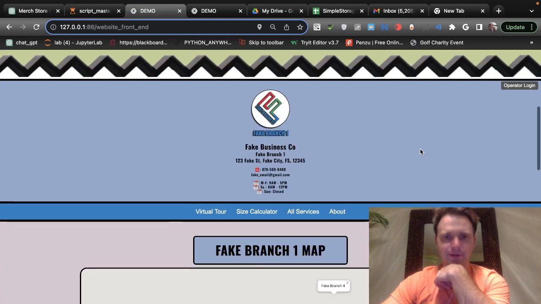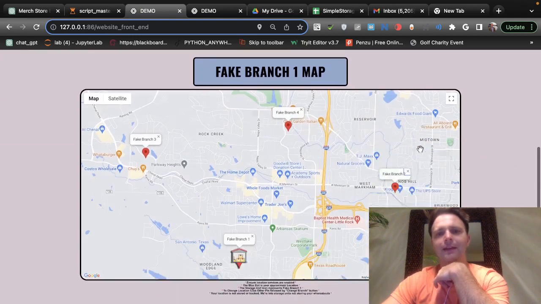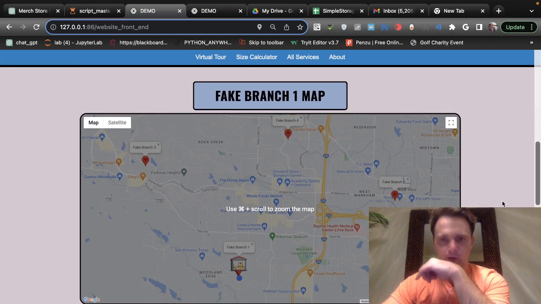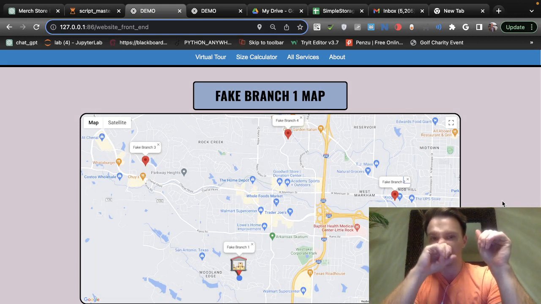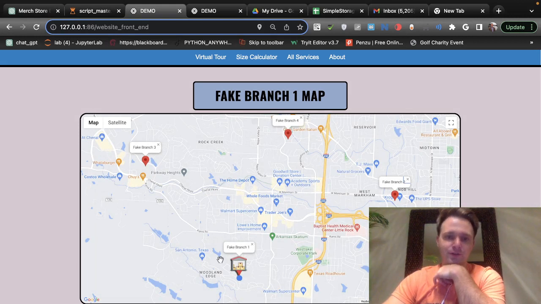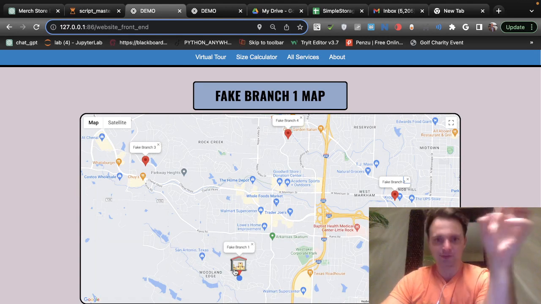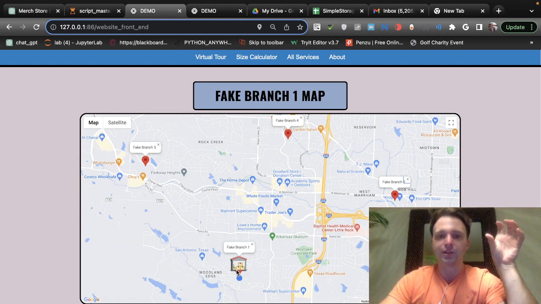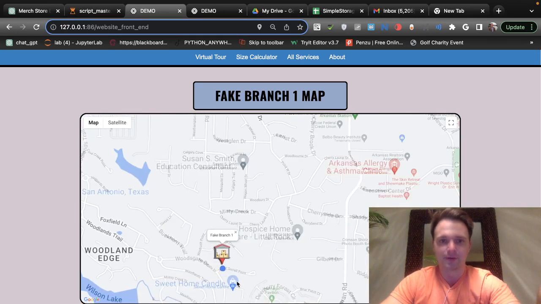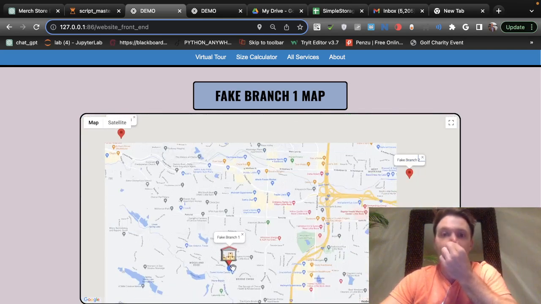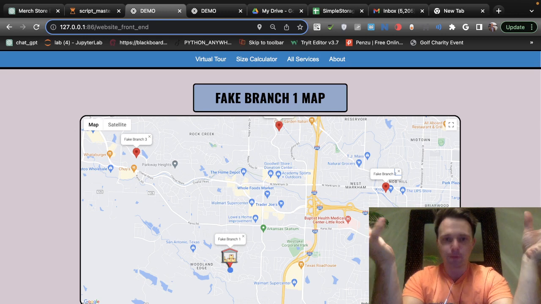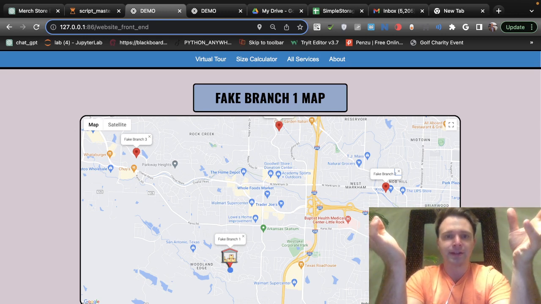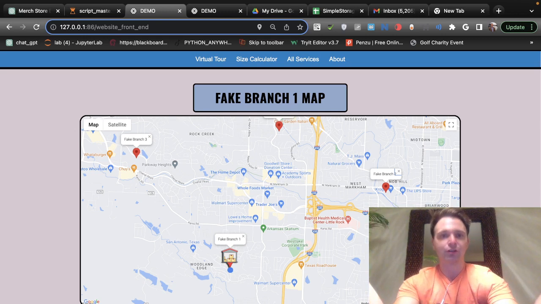So now on the front end, the way that this works, I think I've talked about this before, is that the way I've set it up, fake branch 1 will always be your location. So if you zoom in, it's the exact same spot. The idea is this is a demo, right? So if you open this anywhere in the world, it's going to populate 4 locations near you.